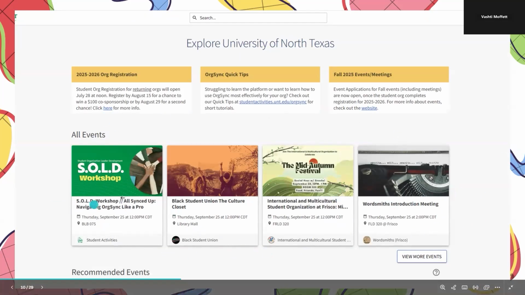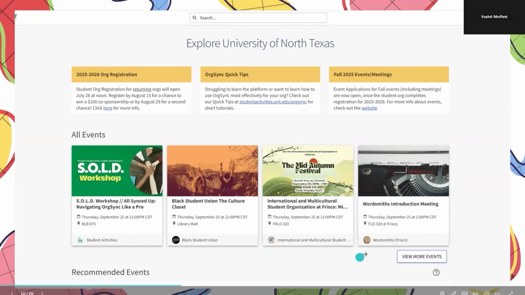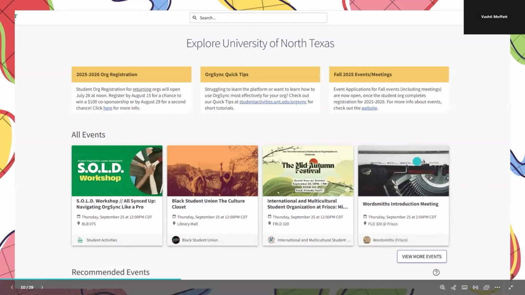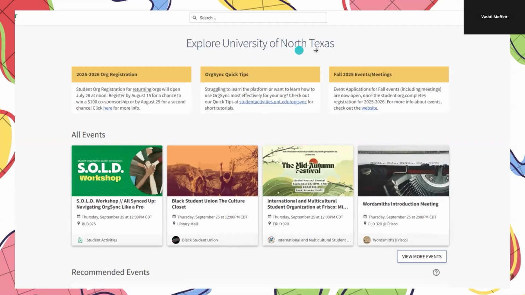Not exactly like this, right? Some events may be updated, but this is the generalization of this. When you are on your homepage, you will see Explore University of North Texas, as well as the 25 through 26 org registration, forgive me, then OrgSync quick tips, and then fall 2025 events/meetings.